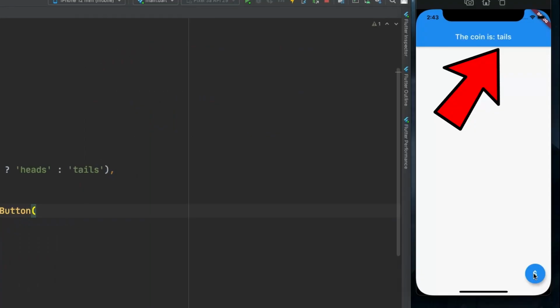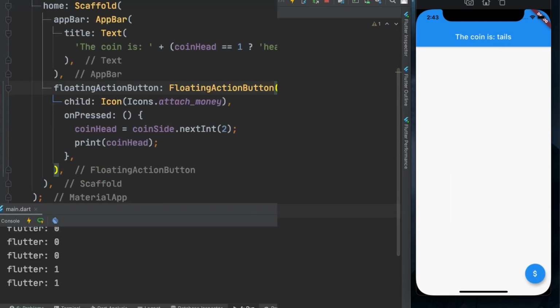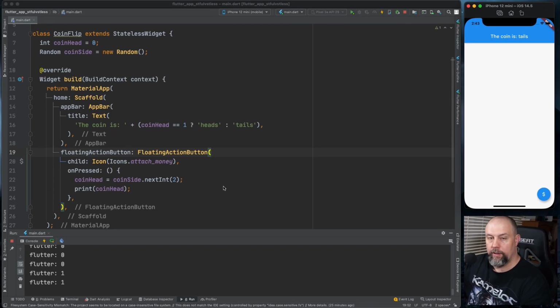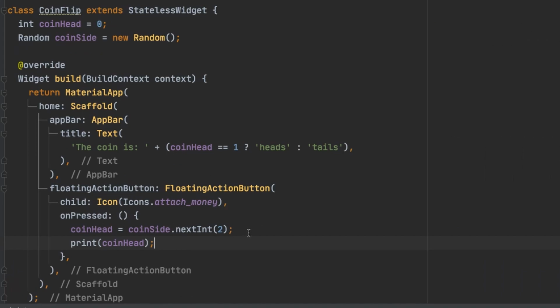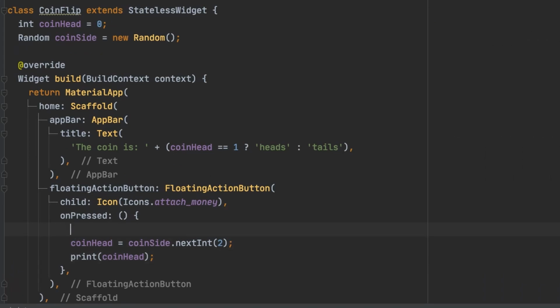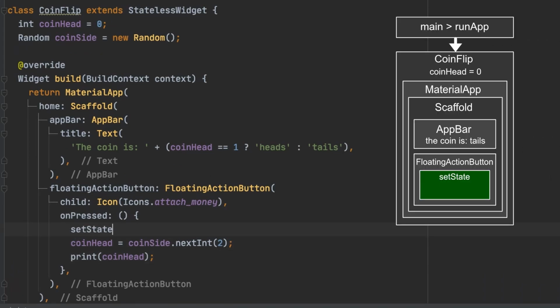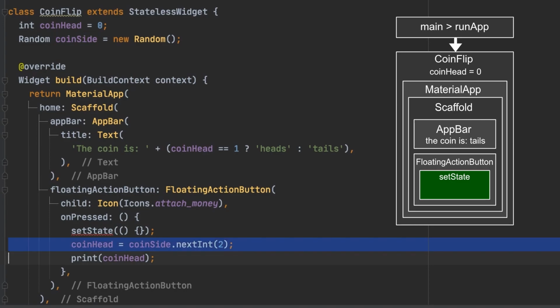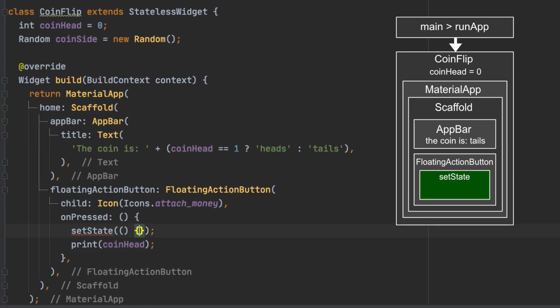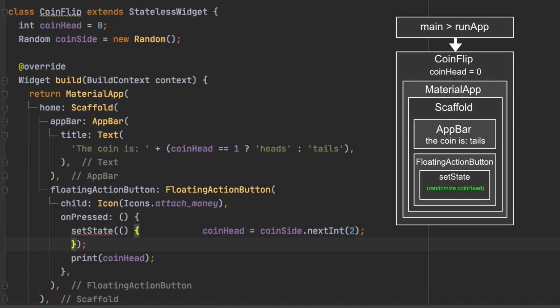But you'll also notice while I'm pressing the button, the app bar does not change. It continues to stay tails even if we're switching to heads. So we can, in theory, fix that by adding a setState. So right here where the coin head is, we're going to add setState. And then we're going to cut this and paste it in here.